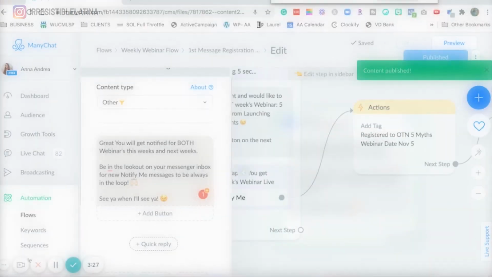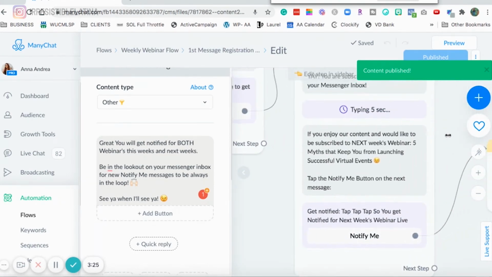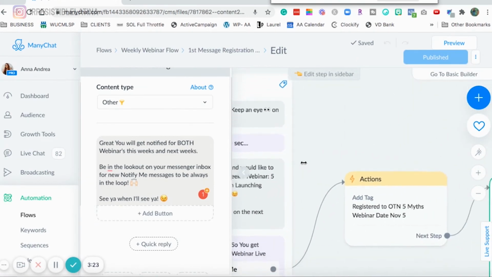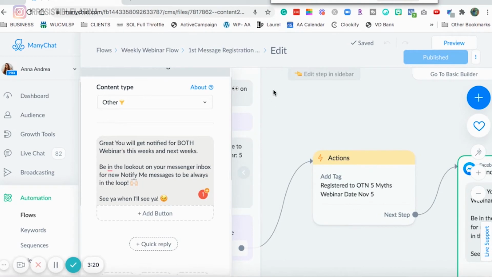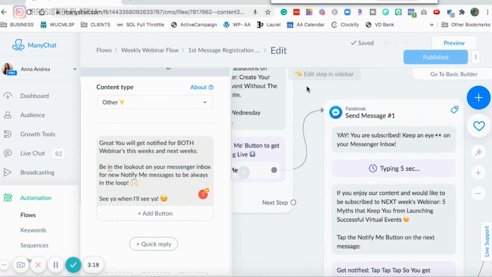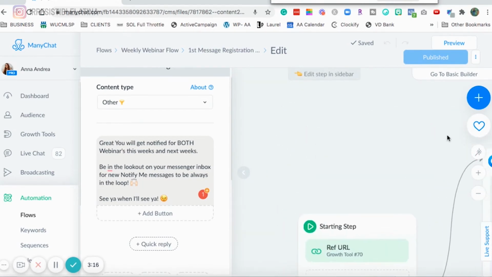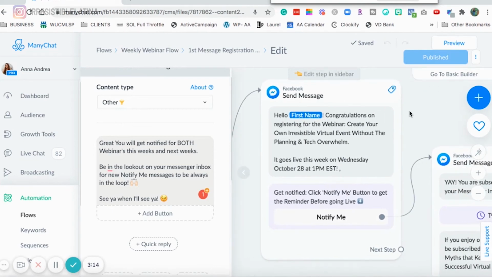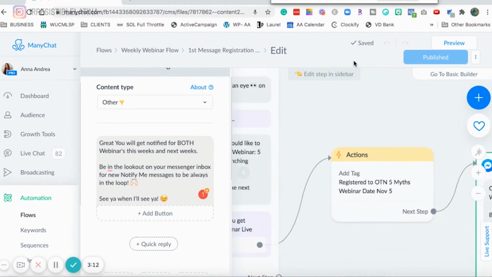Okay, so that's an example of how we create one-time notifications to notify your leads through Messenger about you going live through webinars or for a masterclass or also for a virtual event.